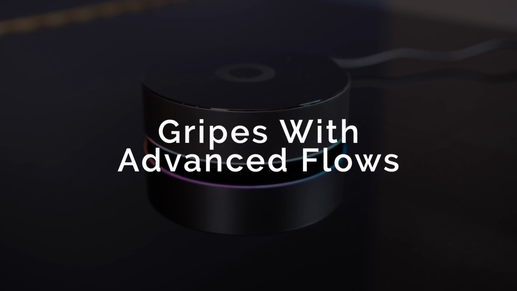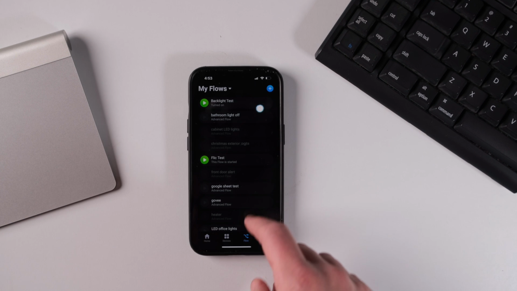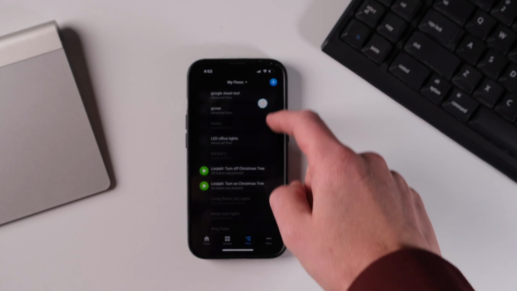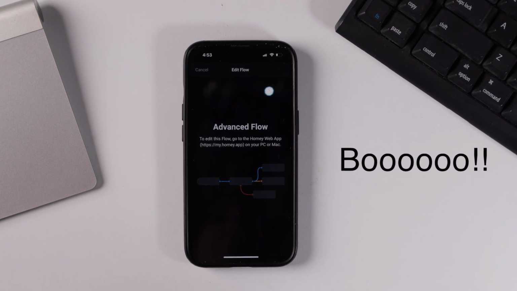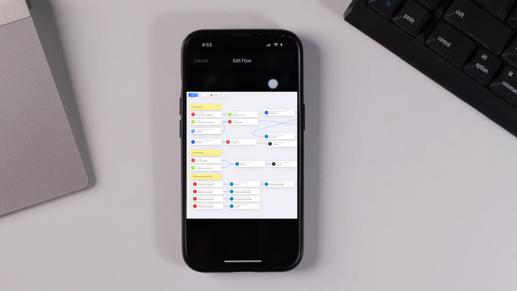Gripes. Okay, not everything's perfect, not even Homey Flows. For starters, you can't edit or create Homey advanced flows in the Homey mobile app. You can build your basic flows there, but advanced flows have to be done on a desktop or tablet. I mean, I can see why that is. It would be really impractical to try to edit a big flow on a tiny mobile screen, but it's still kind of a bummer.